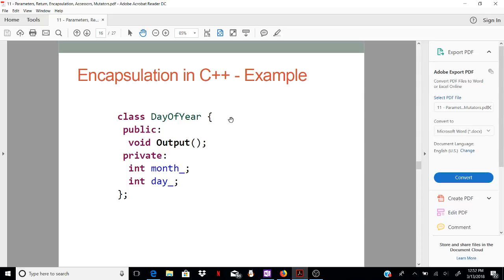All right, so let's look at this. I've slightly updated my day of year class. I have the public keyword, but I also now have the private keyword. What's public? Just output. And what's private? Month and day. Now output is my behavior, and month and day are my attributes. So I'm saying that the user can use output, but they can't touch month and day.